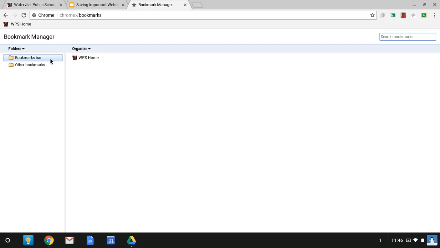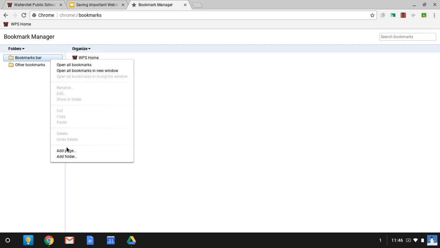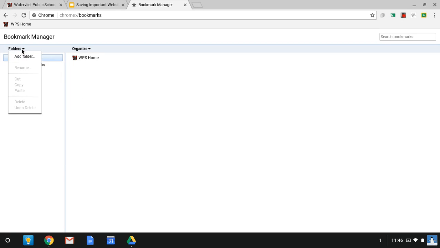We can right click and choose add folder, or we can click this little down arrow here next to folder and choose add folder. I'm going to title this sports, and I hit enter. You can see it's underneath the bookmarks bar. You can also see that it now appears up here on our bookmarks bar.